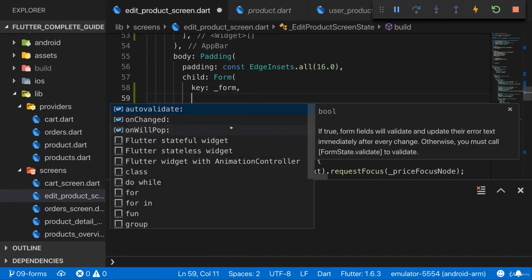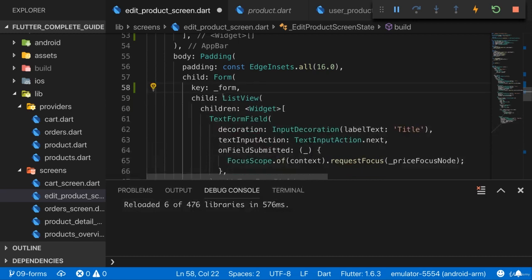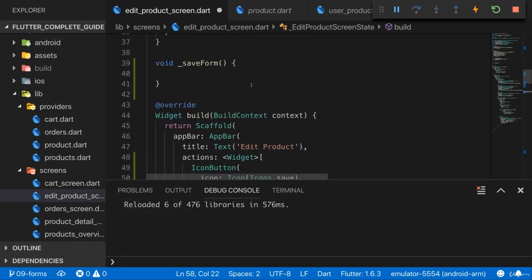By the way, on the form, you can also set other things like auto validation, so that after every keystroke, your validation logic runs. We haven't added validation logic yet, so we can't see that yet, but that's something you could set up as soon as we do add it. Here you can set up a global onChanged listener, which will fire whenever you type something into any of the inputs in the form. And onWillPop is basically a function that will allow you to stop dismissing this page if the user is still editing this form. Here, the key setting was important for us.